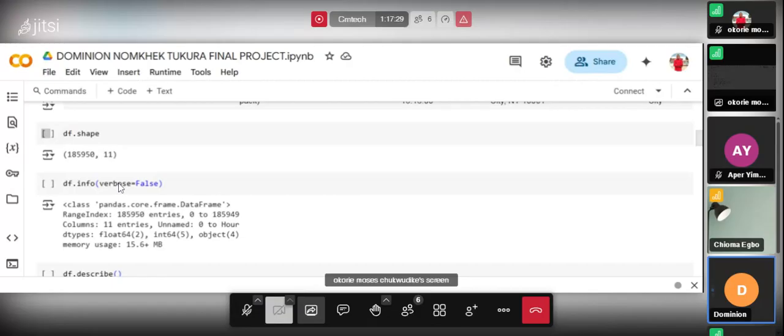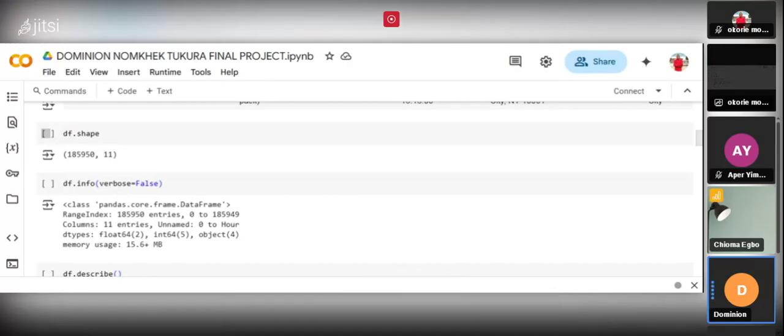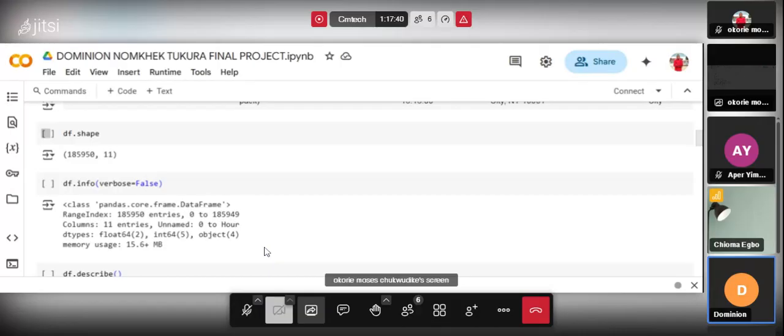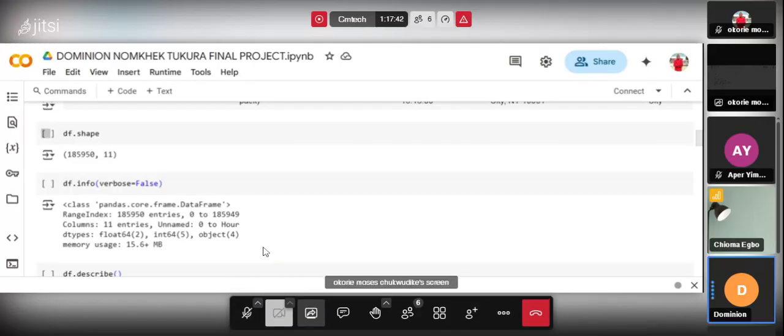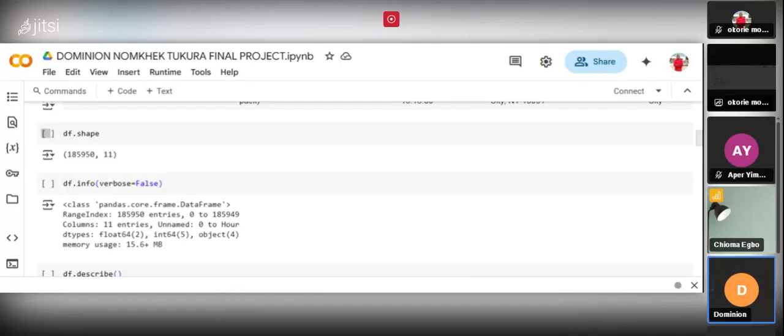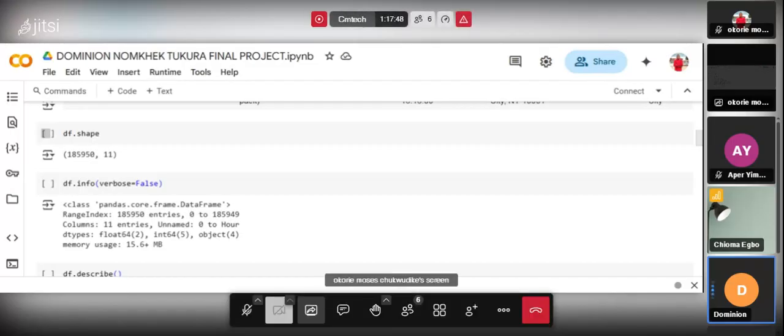Just imagine how I would have been counting each of these one after the other, but with Python it has been made easy. So the df.info is used to show a brief and quick summary of what the entire data set is all about.